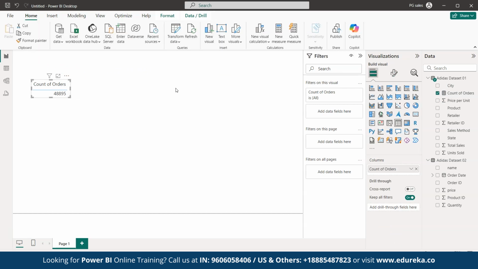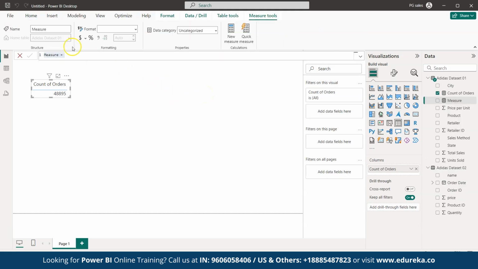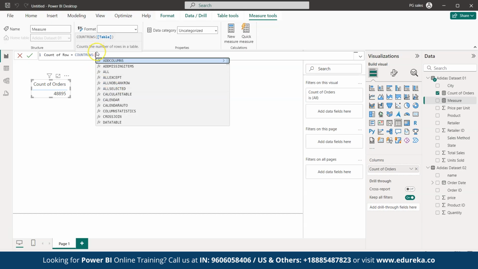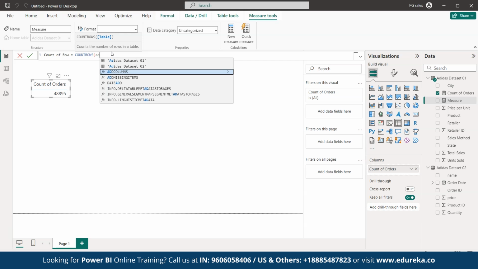Now let's learn another function for counting the rows in the dataset. For that, let's use New measure that is already on the panel to perform this operation. Again, you can see that the default title is given as Measure. Let's rename it to count of row and give the formula. We'll be using the function COUNTROWS, which allows you to count the number of rows in a table with the dataset that is needed.